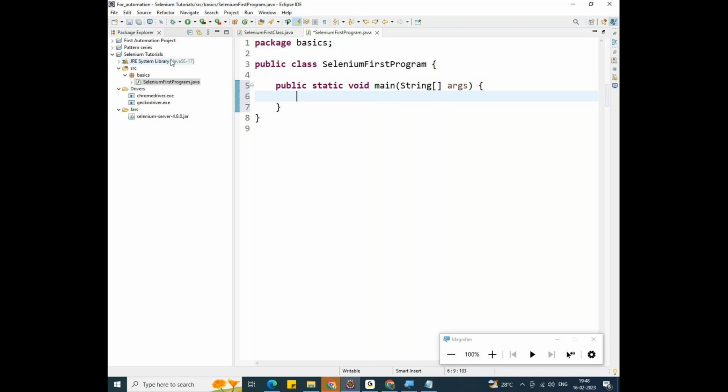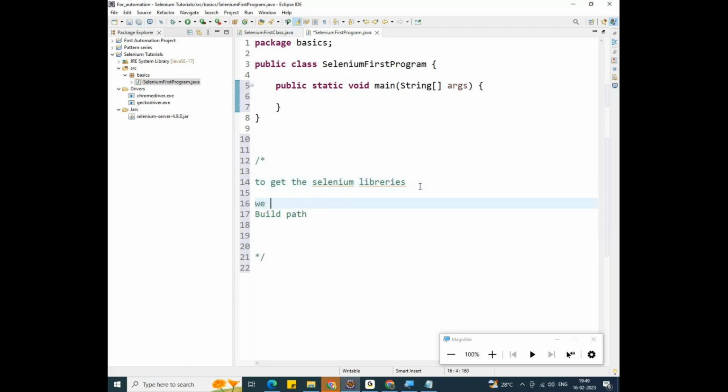So to get these Selenium libraries, I need to go with the build path option. The concept is build path. Here you can see I am using multiple line commands. Why do we need to do this build path? To get the Selenium libraries, we need to do build path. So what is this build path? You can see you are observing just JRE system libraries.